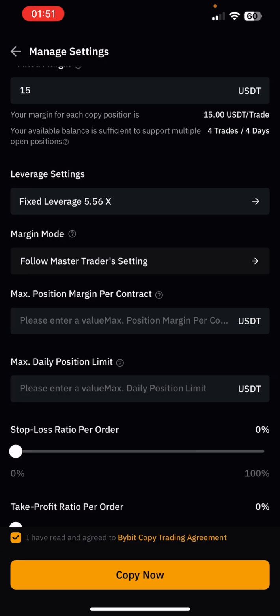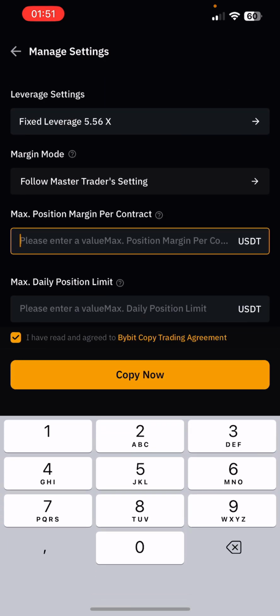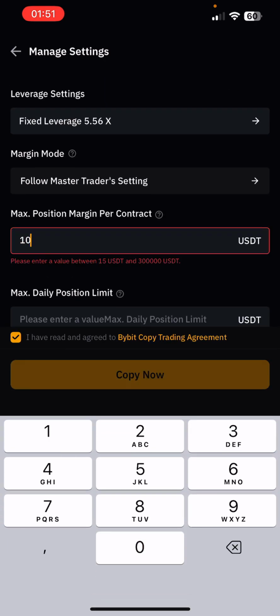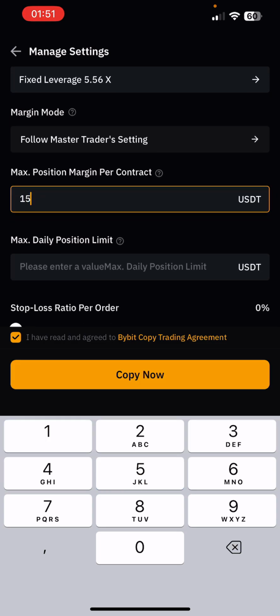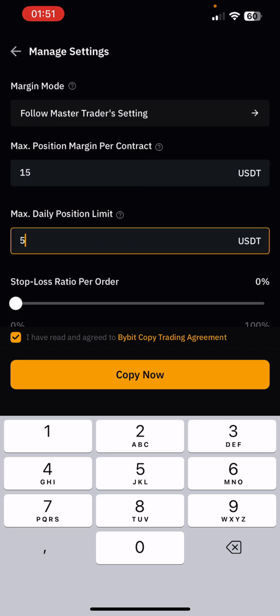Now, what is the margin per contract? You can put $10 or $15, so it should be 15. We have entered 15. All right, so now you say maximum daily position limit. Let's say you want to copy from this trader just 2 or 3.